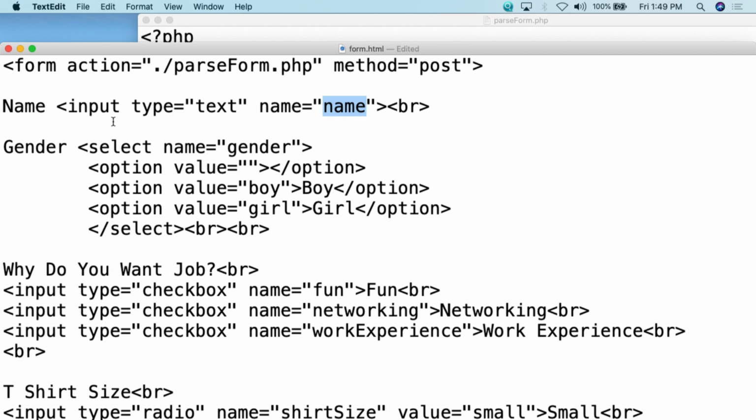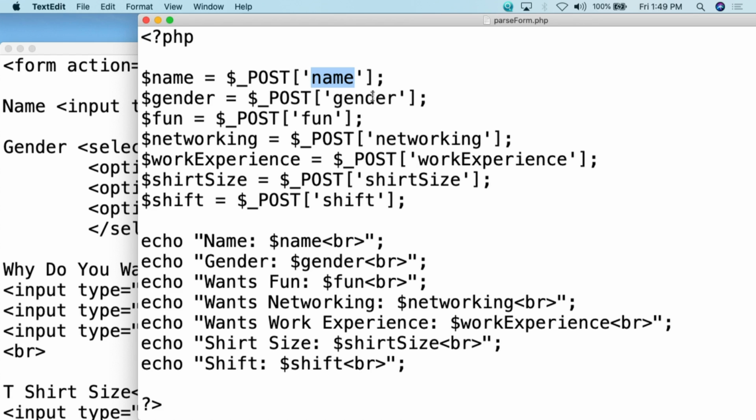Same is true with gender. Again, we have the name of gender, then we have the different values here. The value will be sent. We are grabbing it here, and then we are assigning whatever that is to $gender.